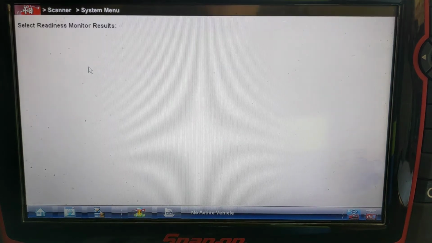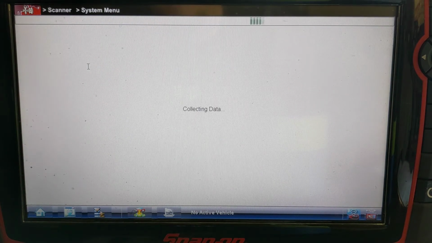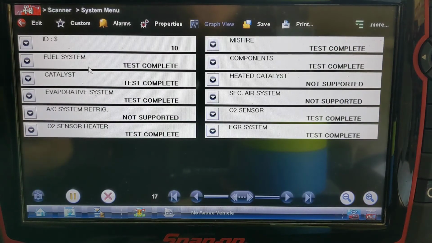We're going to go into monitors. Check out our monitors. I know they asked about that on the task sheet. So this is how we're looking after I test drove around this weekend. These are monitors that have run since the last time codes were cleared. As you can see, everything is complete. We don't have any fails. The only thing we have is some that are not supported.